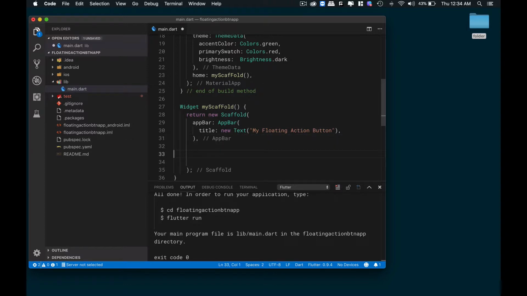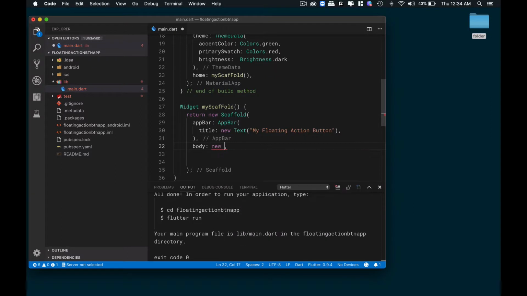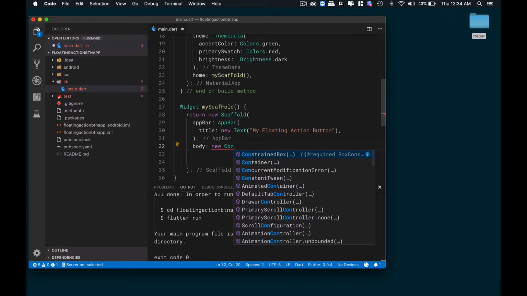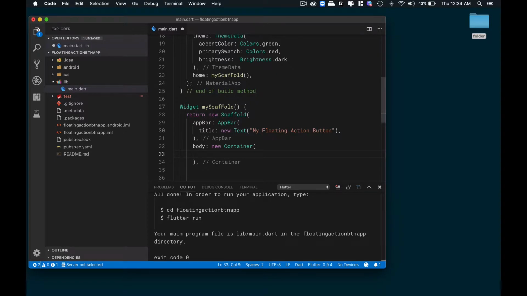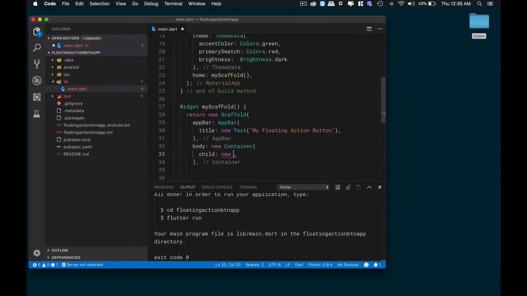Now come to the part body. Now this is our main part, body, and in this we will pass one container. In that container I need to place a text in the center. So a container has a child, and as that child I will pass a Center widget, and this Center widget will display a widget in the center.